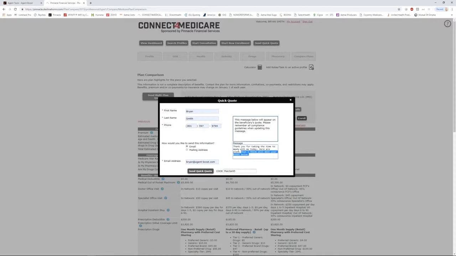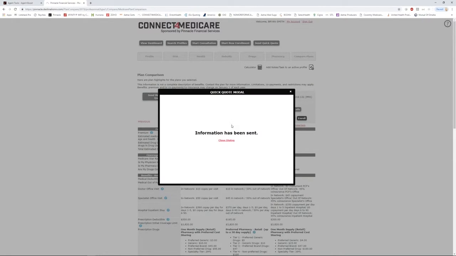You can change whatever message you'd like right here. This is kind of a default message, but you can make it say whatever you'd like. And this code, so your client's going to get 2 emails. They're going to get an email saying, I have this quote for you, and the next email will be, here's the code to get into the quote. So let your client know that they will receive 2 emails. And I'll show you what that looks like. Information has been sent. Let me go back over.